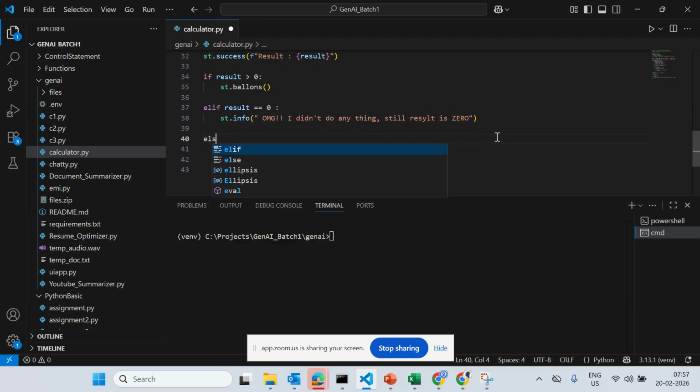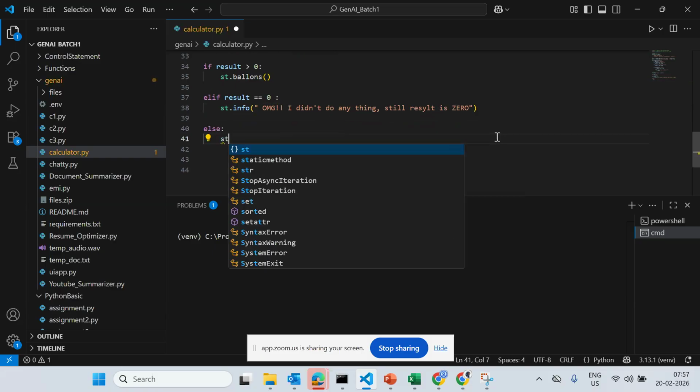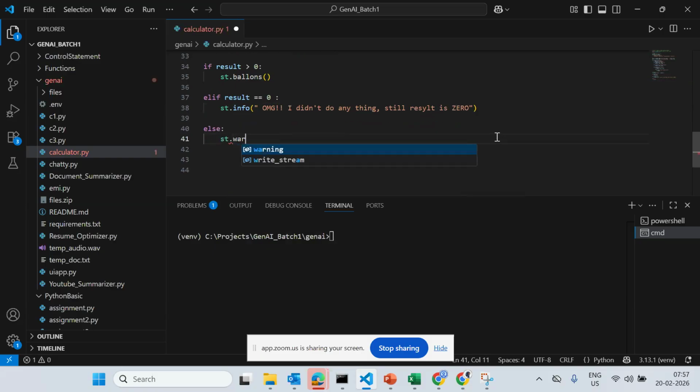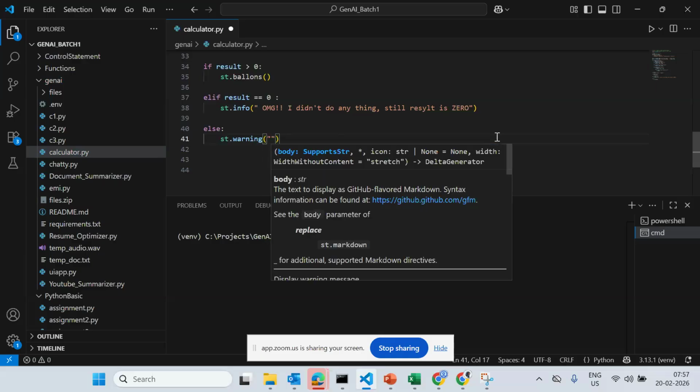Then you can say else, all things are done, then you can say some warning. Because sometimes what happens is you do some negative activity and end up getting a negative result. Oops.